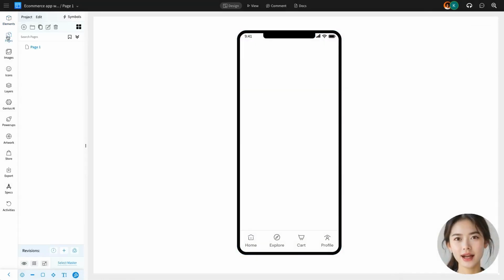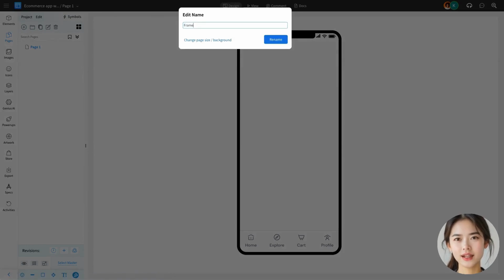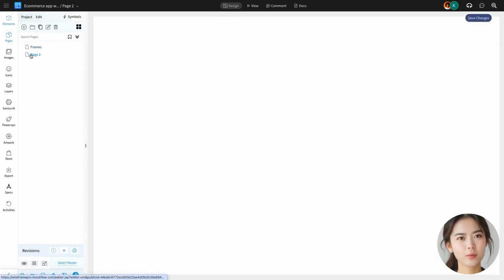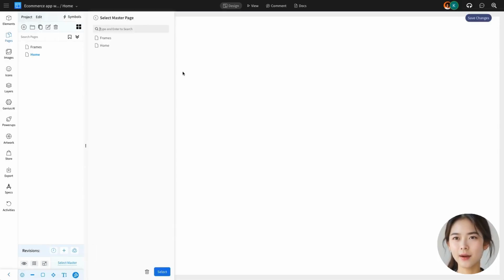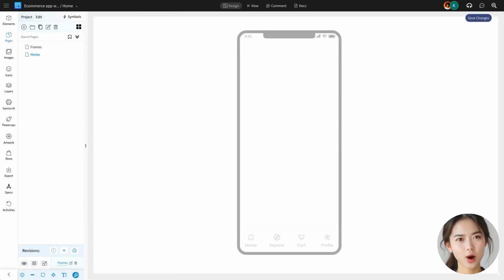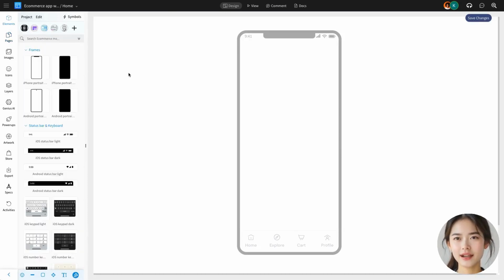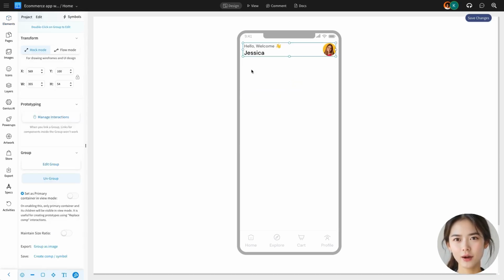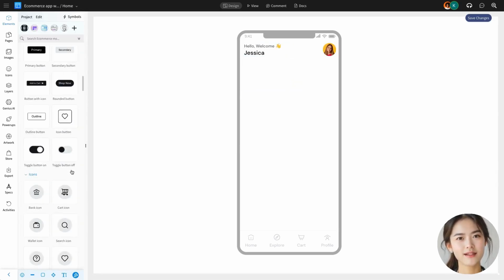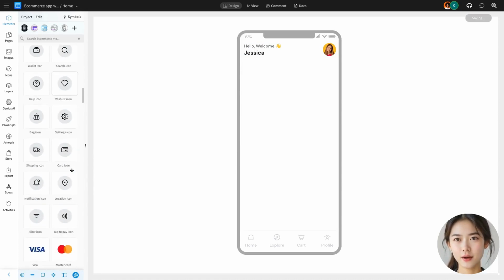Using the master page as our foundation, we'll now design the home page of the e-commerce mobile app. This approach ensures uniformity, as the same master page can be applied across all pages. Let's enhance the user experience by adding a profile icon and a search bar from the list section, making navigation within the app easier.